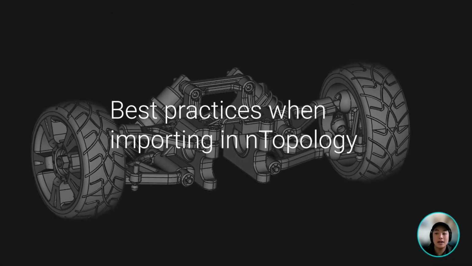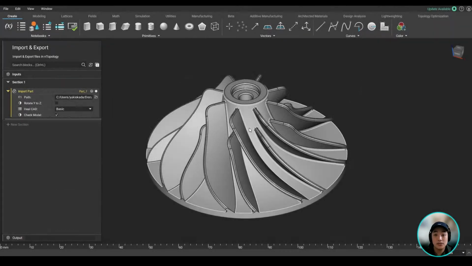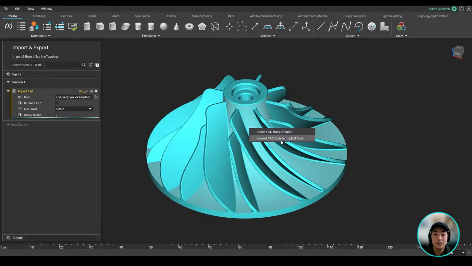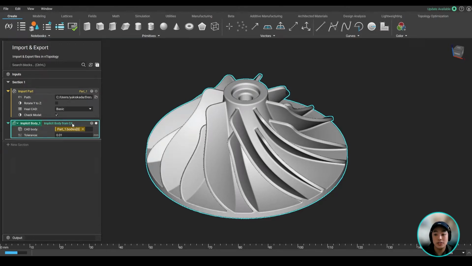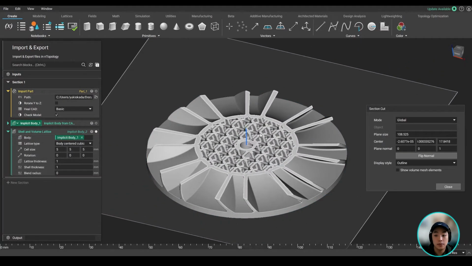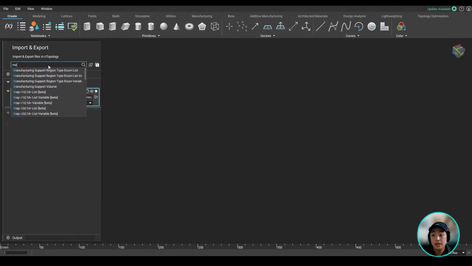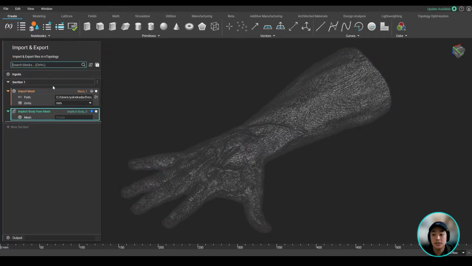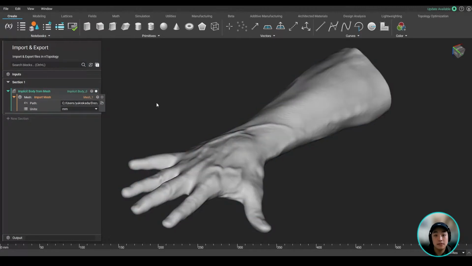So now some of the best practices you should know when importing some parts. If you're importing some CAD geometry, it is recommended you convert it right away to an implicit body because that is nTopology's native format and you will have more control of your geometry, especially when you're working with lattices, shelling, surface texturing, and more. When you're importing meshes or maybe some scan data, convert your mesh to an implicit body using the implicit body from mesh block and drag your mesh import to the input of that block to create your implicit body.